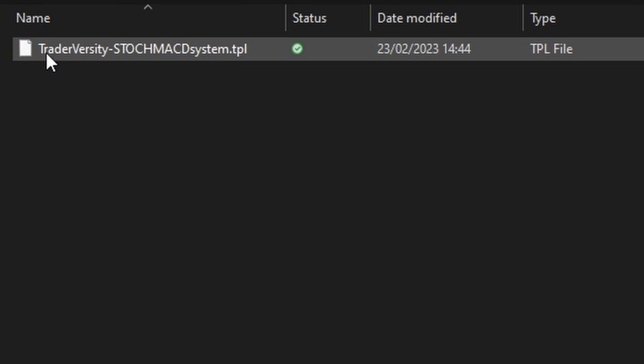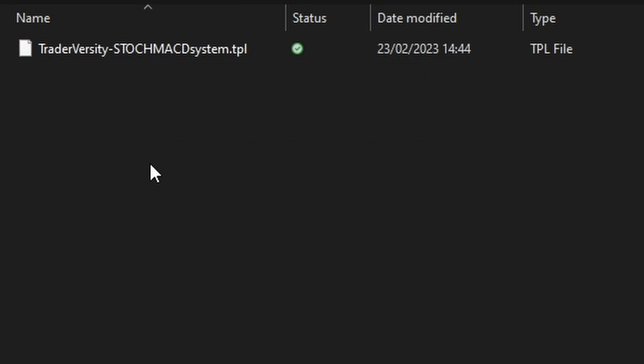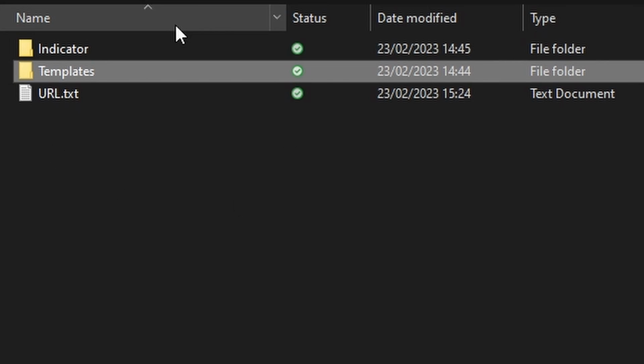The templates just contains this tradeversity.tpl. A template file, if you don't know, simply sets up the screen for you in MetaTrader. It can load indicators, it can load experts, it can change colors and so on. It's all the basic settings of the appearance of your chart on MetaTrader saved as a template. And so if you load this template file onto a chart in MetaTrader, it will add the indicators, the stochastic, the RSI, and the MACD. But there's nothing in this download that is an actual expert advisor, so don't be fooled by that. This is all you get, an indicator and a template file that loads those indicators onto the chart.